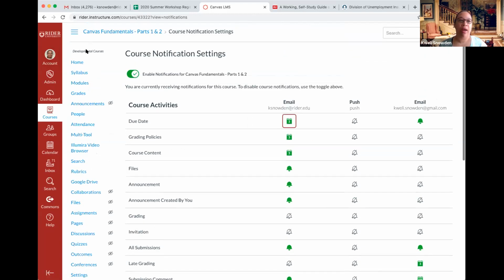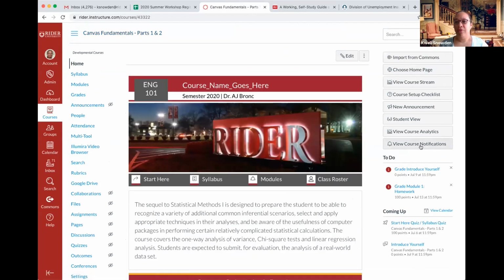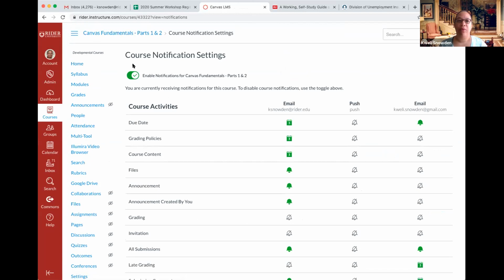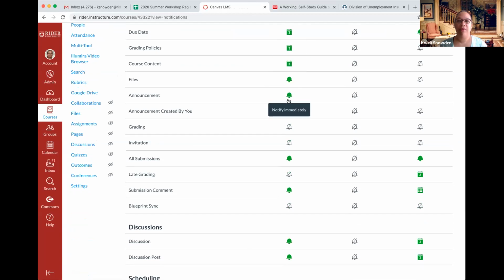So again, we got here by going into a course, looking for the course notifications button on the right-hand side. If you have a smaller screen, it might be listed at the bottom of your page instead of on the right-hand side. And once you click view course notifications, again, you're able to opt in or out by toggling that button on or off. And then you can change the level of notification by clicking and selecting from the menu that appears. Are we good with that? Any questions about that?